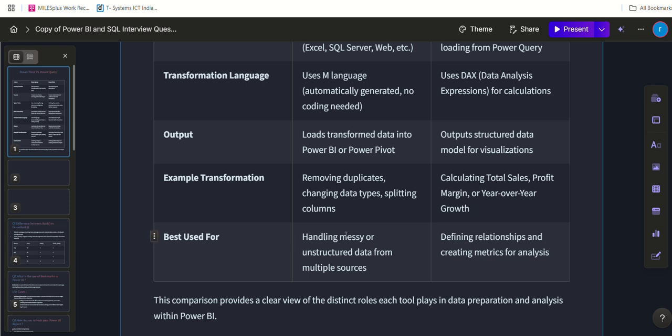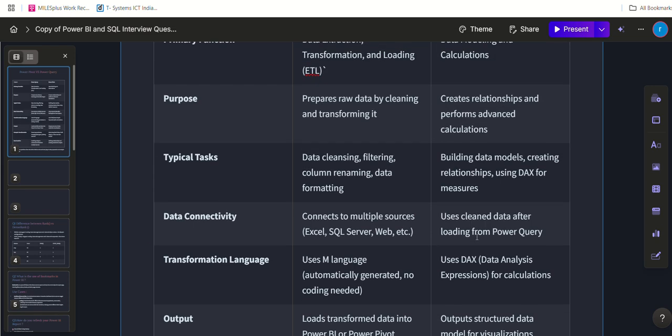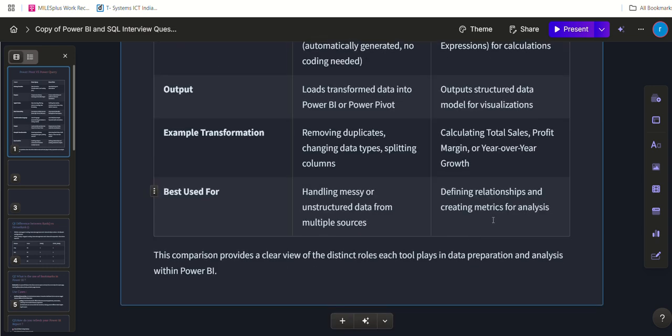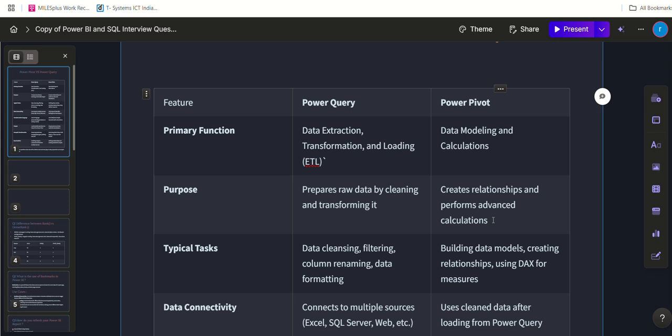So we do this through DAX expressions. Power Query is best used for handling messy or unstructured data from multiple sources, and Power Pivot we use for defining the relationships. So Power Query is the ETL, and Power Pivot is basically data modeling and all the calculations.